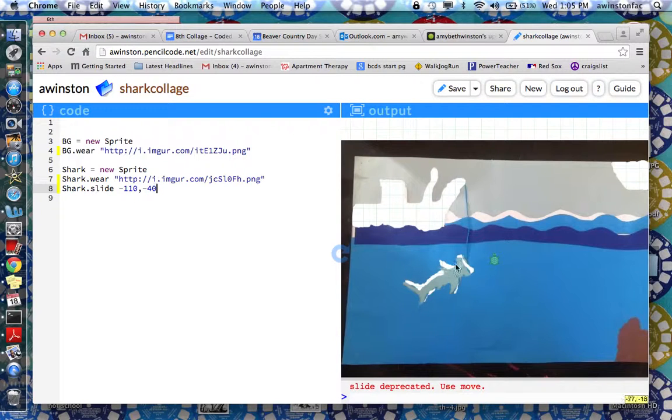Don't worry right now about this white space you can see behind. We're going to fix that in a few steps. But the next thing I would do is go down a line and say boat equals new sprite, and I would now use that URL and start sliding things into place. So I'm going to do that with the boat and the sun.